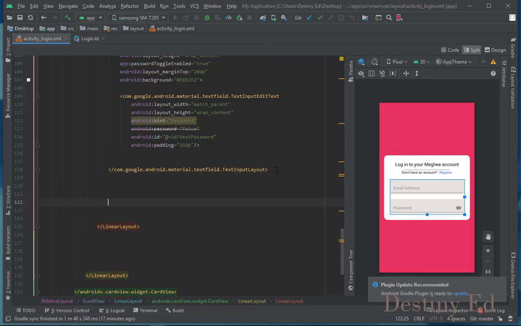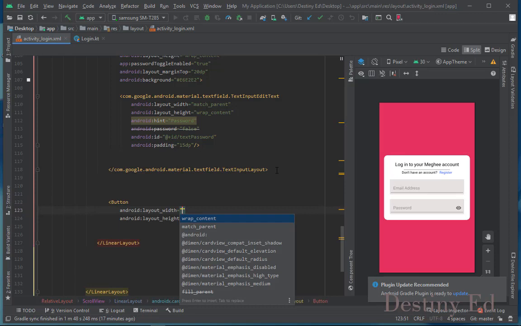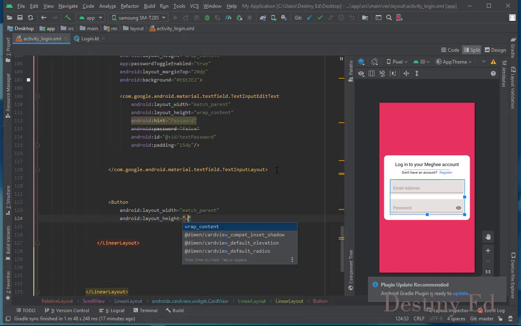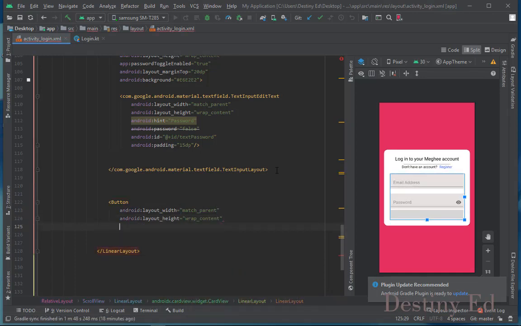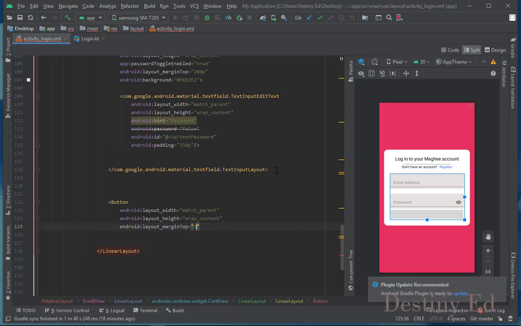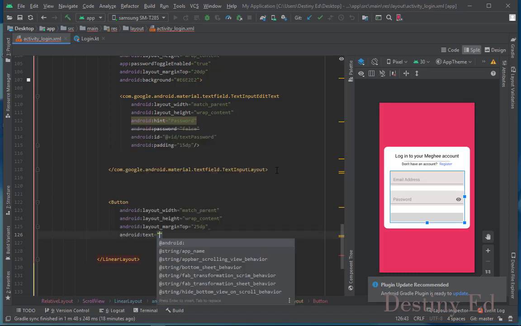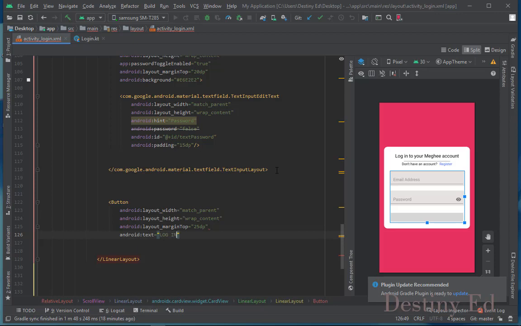So what I'm going to do now is to add a button of match parent width, a height of wrap content, and I will give it a margin because I don't want it to be close to the password. So the margin top will be around 25 dp. Okay, so I'm also going to pass in the text to this, login. So this is it, and the password is looking nice, so the button is looking nice.